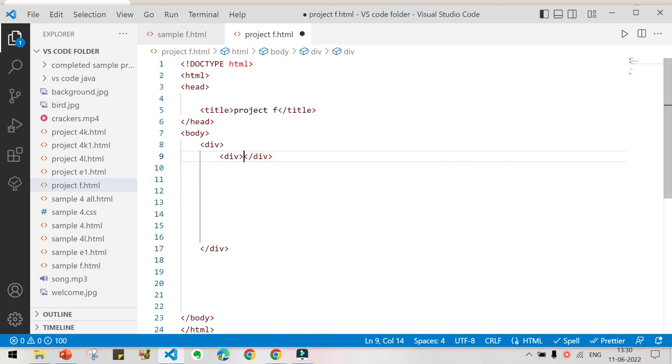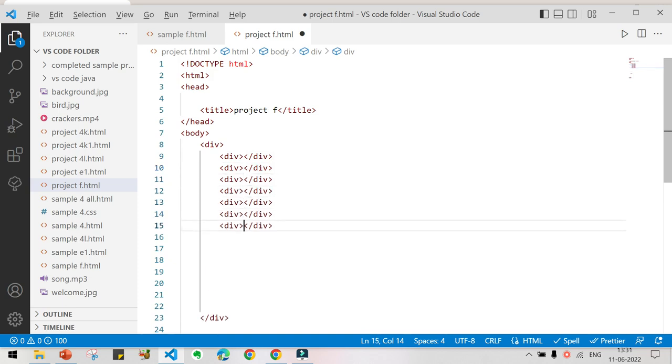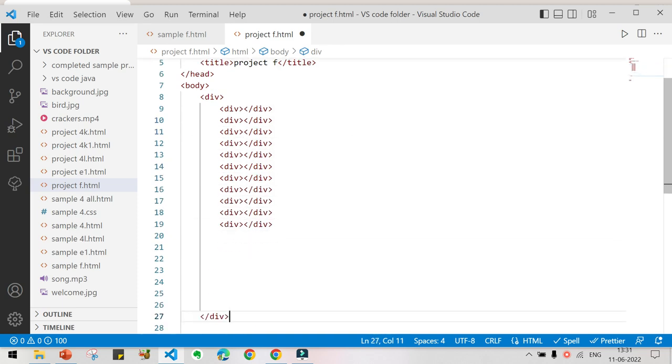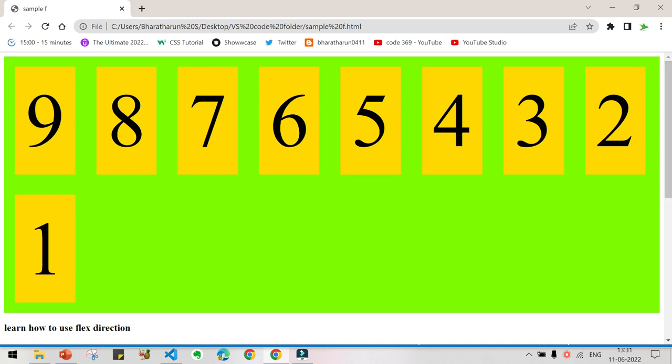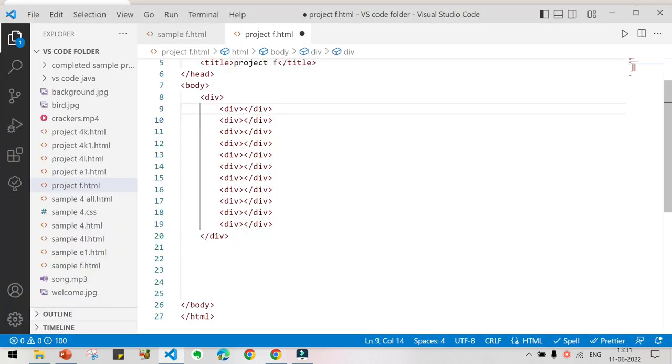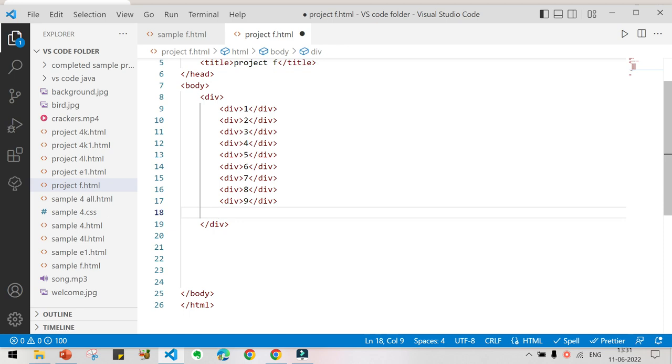Now what you are going to do is just copy this by pressing Alt Shift Down Arrow. Here I have placed more than 9 divs. Just give a value to each of the divs. You can see inside every box there are numbers given. So how to do that? Inside the div you have to give numbers: 1, 2, 3, 4, 5, 6, 7, 8, 9. These two divs are not necessary, so delete them.